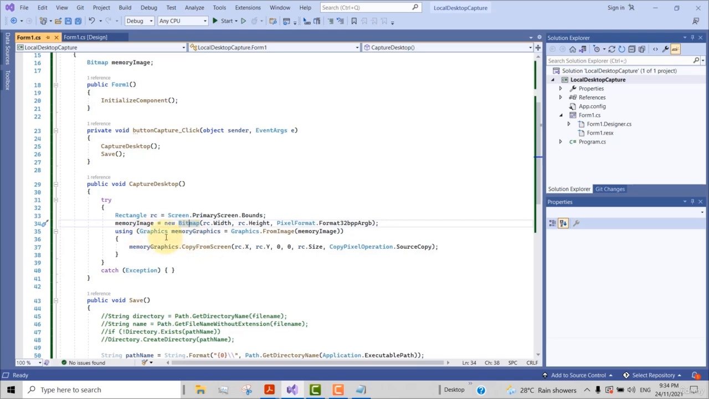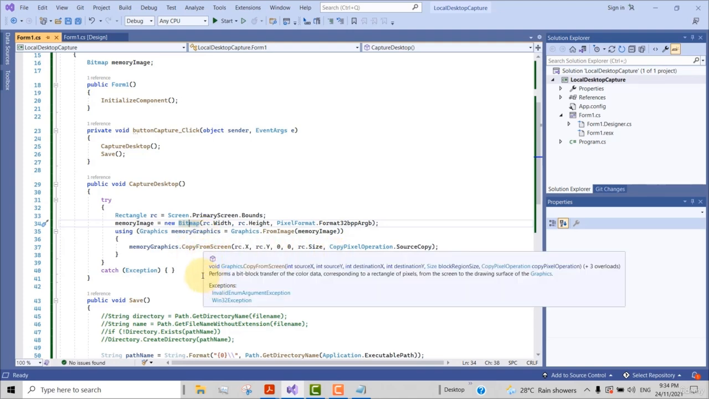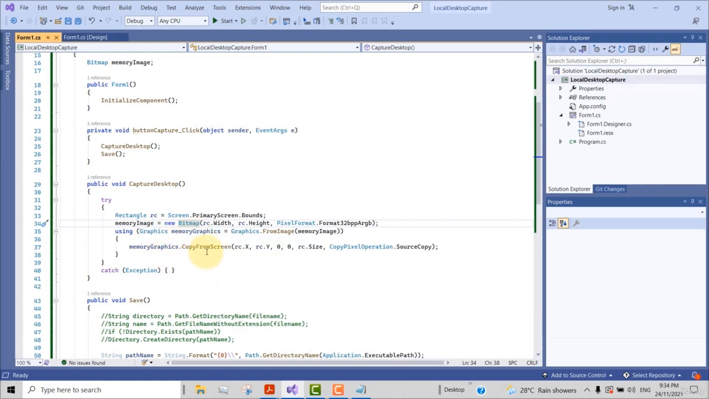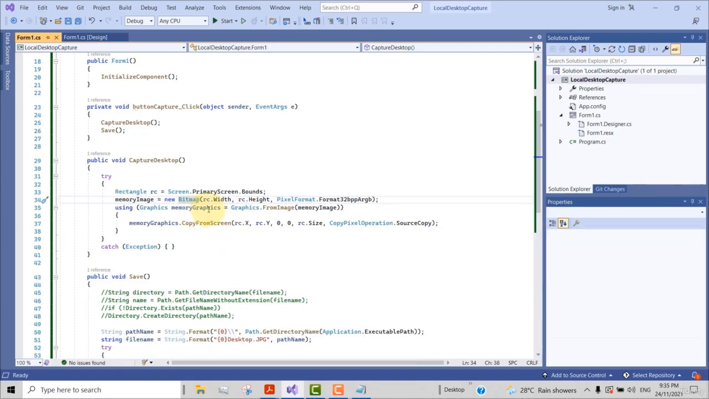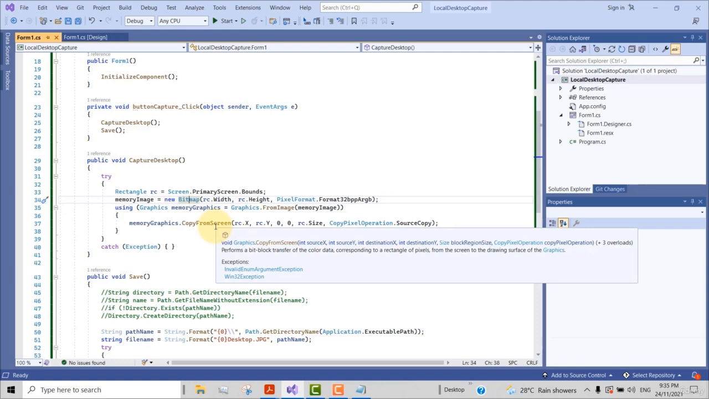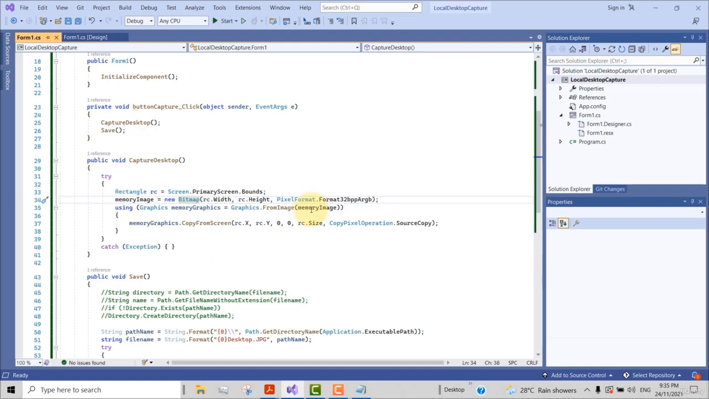So we create a graphics object called memoryGraphics, and this memoryGraphics is taken from the memoryImage up here. The reason why we do this is so that we can perform the memory copy down here. So memoryGraphics has got a built-in method called CopyFromScreen. That is why we need to create an object out of the memoryImage here. Now the reason why we do this is because we want to use the memoryGraphics method called CopyFromScreen. So CopyFromScreen will copy the image of the screen into memoryImage. So this is where the magic happens. It is over this line that the magic happens.